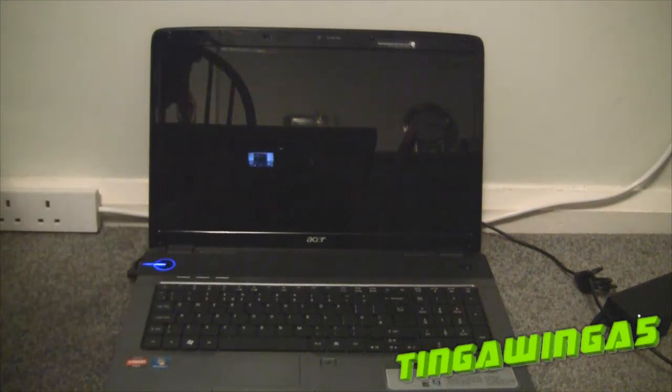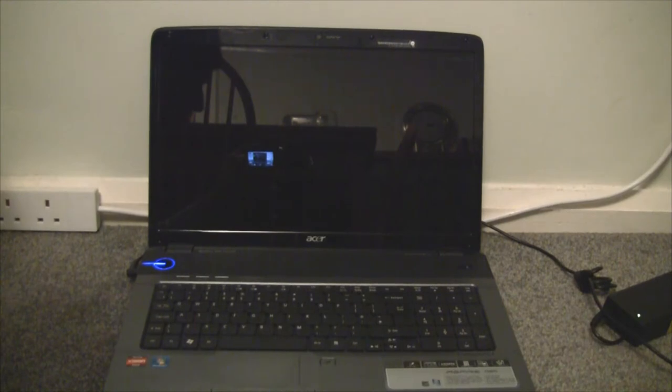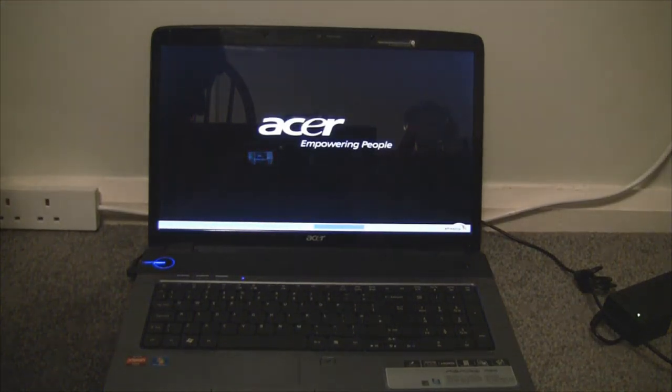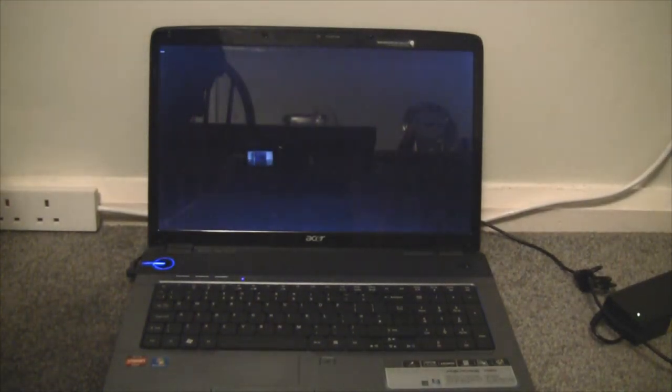Hello, and welcome to the biggest problem you will face with your laptop, desktop, or any other computer. Boot times. Speed that you can turn it on.